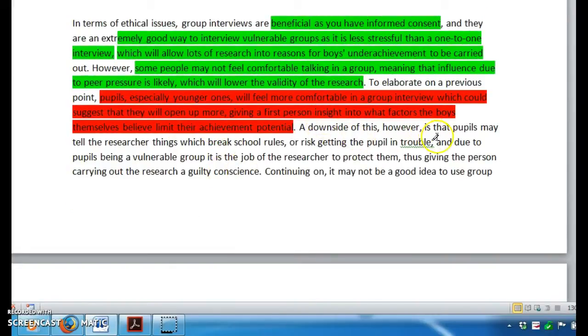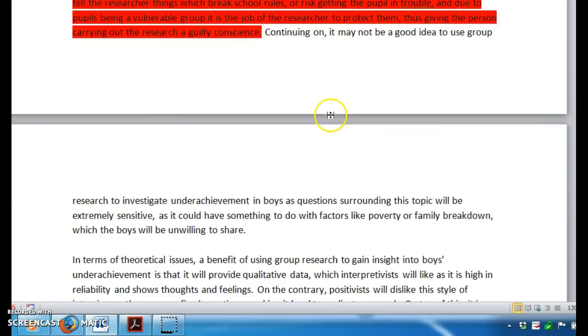Here, a downside of this, however, is the pupils may tell the researcher things that might break school rules, get them into trouble. And again, it's not really about boys, but it's about the school context. It gives guilty knowledge for the researcher. And it may not be a good idea to use group interviews to investigate underachievement of boys, as questions surrounding this topic may be sensitive. Okay, she's hinting there at that context.